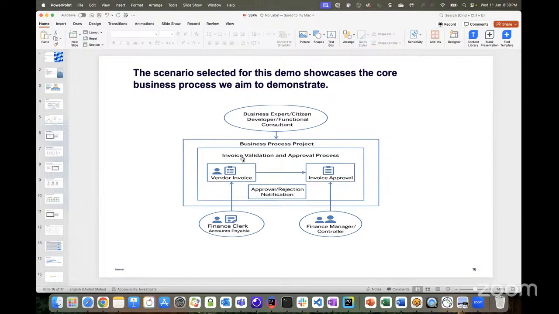What we are going to do is, we have a form, right? In the form, we have invoice related details. A finance clerk or accounts payable has to fill that vendor invoice form, and that vendor invoice form will go for approval. Here a finance manager or a controller has access. They can either approve or reject that form based on the information provided by the finance clerk in the vendor invoice form. So this is the process we have.